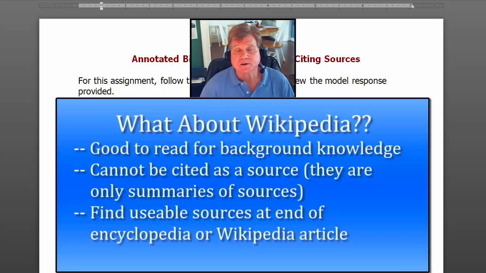So by all means, if you want to start with Wikipedia, that's fine. But be sure to look at the end of Wikipedia, and that's where you'll begin your search for sources, because you cannot cite nor can you quote from anything from a reference source like Wikipedia or encyclopedias.